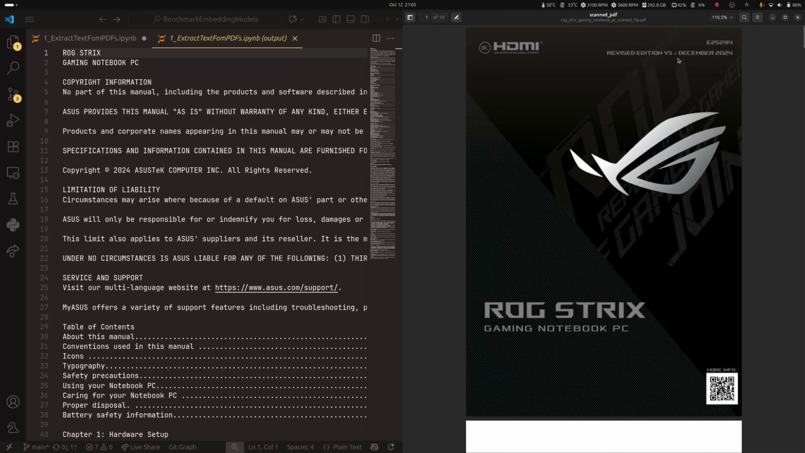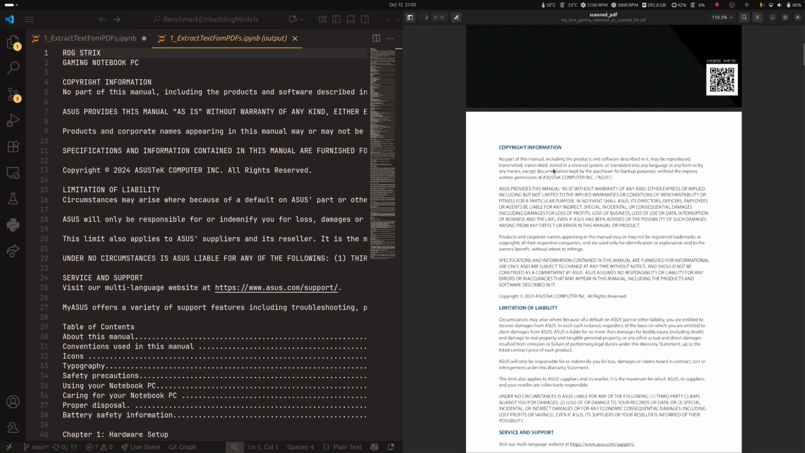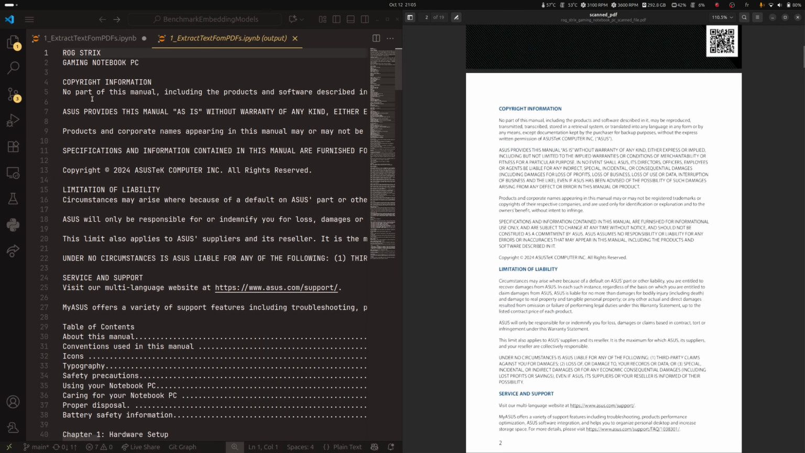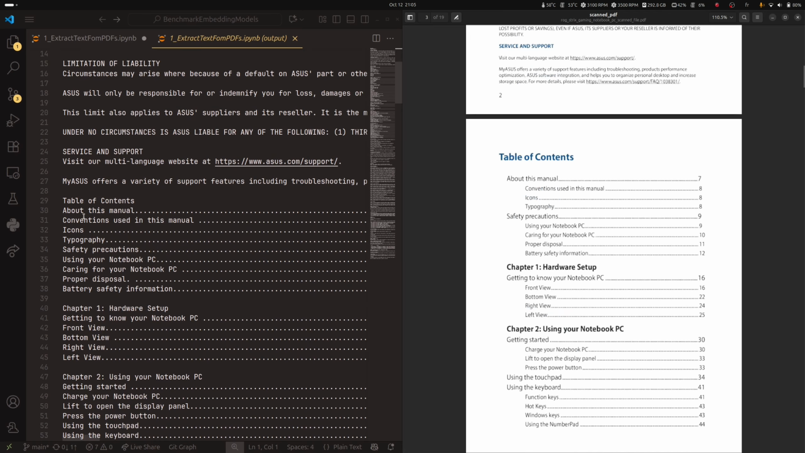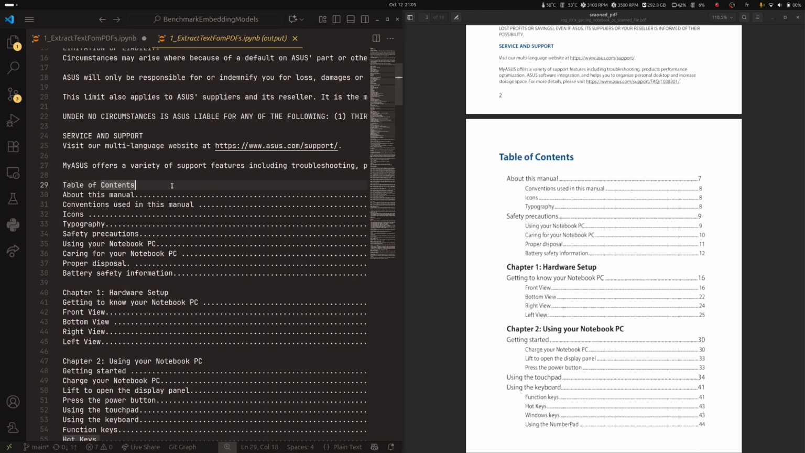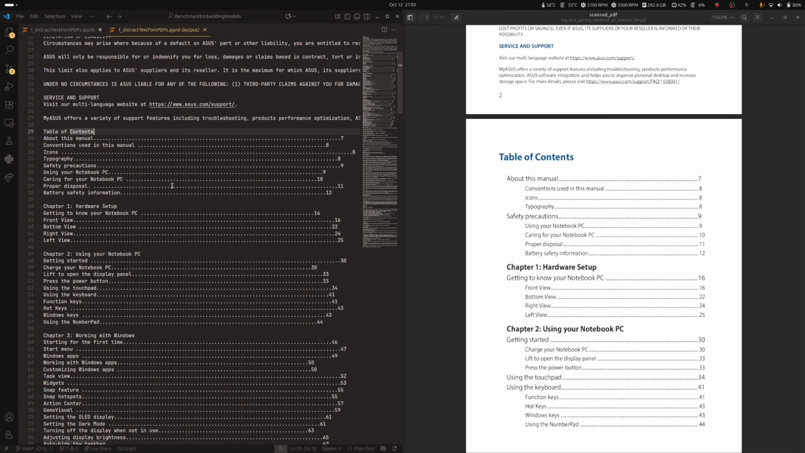So it did not extract this information. And after that, it says copyright information, etc., no part. And then we have the table of contents that appears here. Let me decrease the font size so that we can see everything.